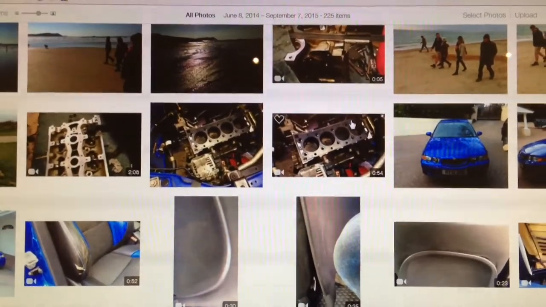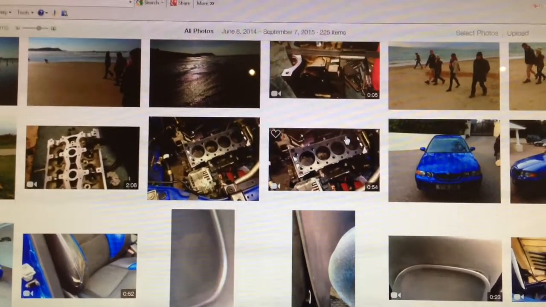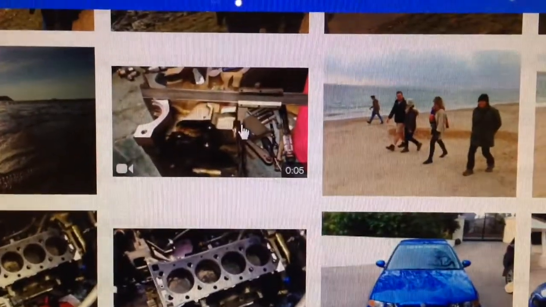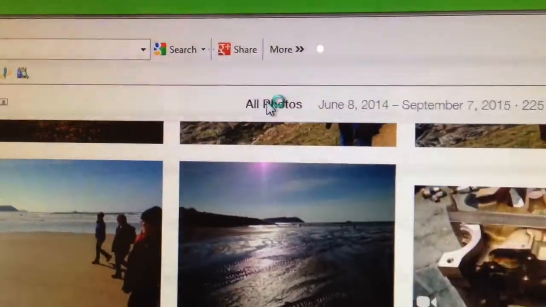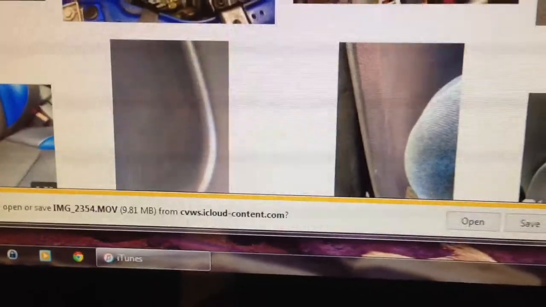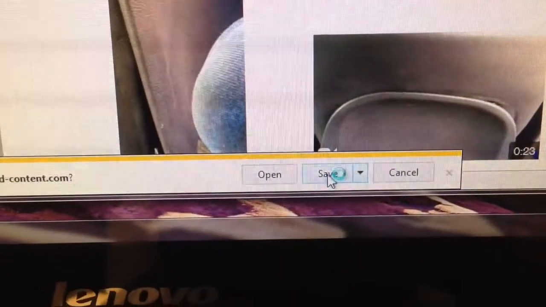So another way of transferring these pictures and videos onto your PC is to select the option select photos or video in this case. I think we'll have the video like so. Select the option for downloading. Then at the bottom of the screen a pop-up should appear and say, do you want to save it or not? So we'll select save.